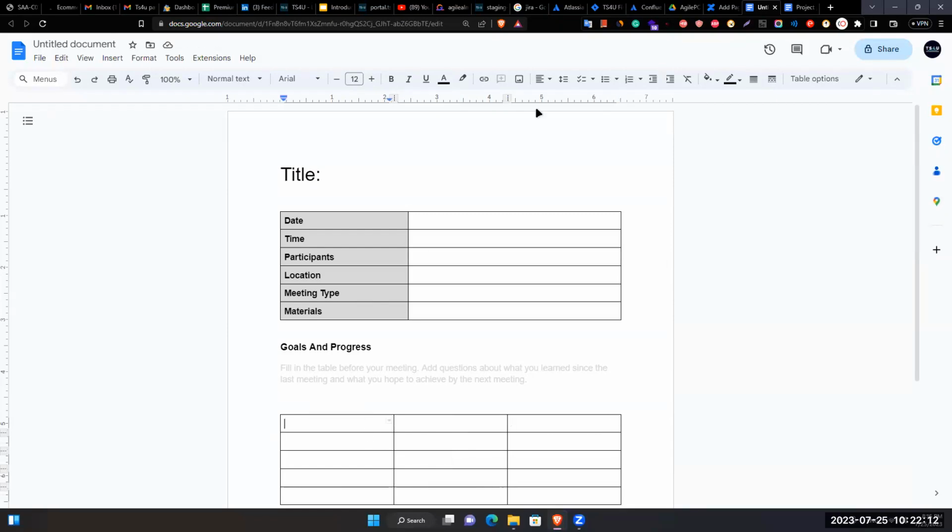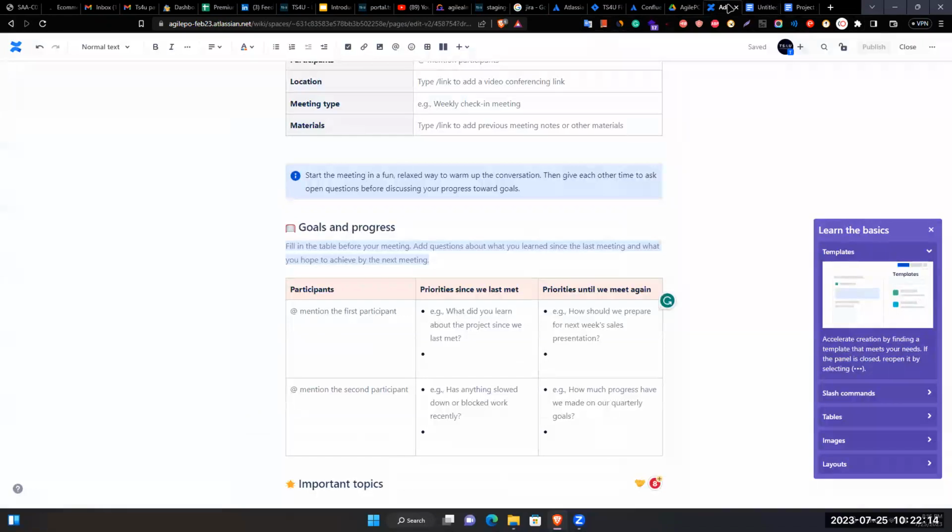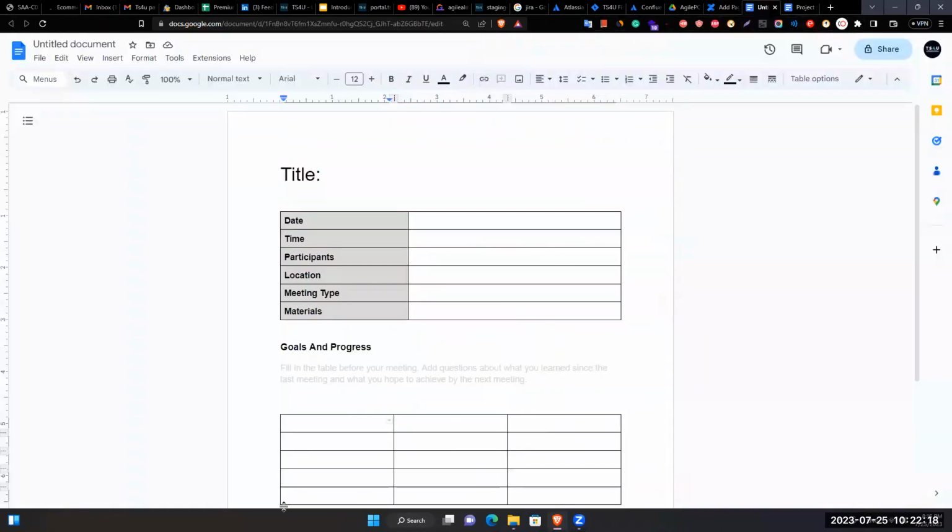Now what can we do? The first column name is the participants. Priorities since we last met. Priorities until we meet again. So participants, then priorities.